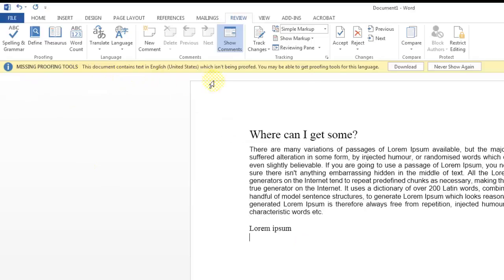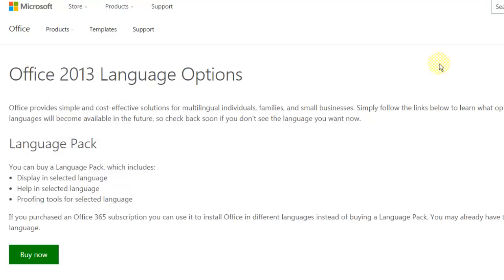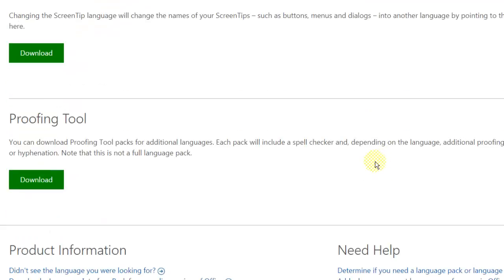So as you can see here, I got this alert. It says this document contains text in English, which is not being proofed. You may be able to get the proofing tool here. So what I will do now is to install the proofing tool first. As you can see here, this proofing tool should be downloaded and installed first.